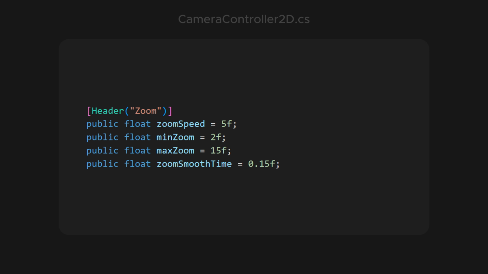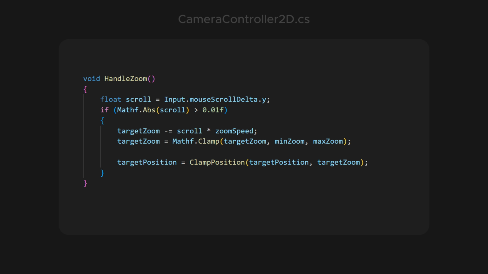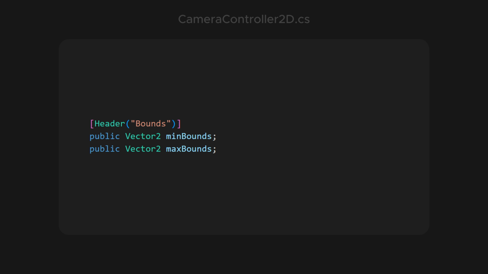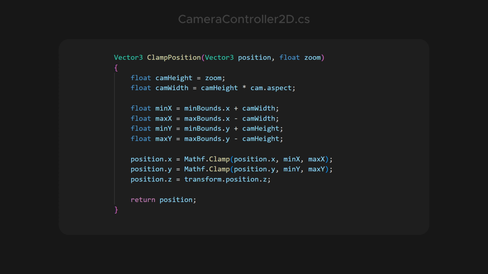For zooming, I add a few more variables, then in another function, test to see if we pass our scroll threshold. If so, we set our target zoom and update our position, which we will handle next. I add a few more variables for the bounds, specifically for where the camera will not be able to pass. Then I do some math to find the bounds and clamp the position to it.